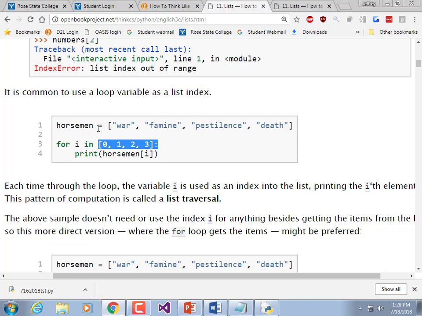Now, is that a good way of doing it? I don't think so, because that depends on us knowing exactly how long the horseman list is. If we're filming Lord of the Rings with 10,000 horsemen running towards us, we'd have to have a list of 10,000 numbers there. That'd be silly.